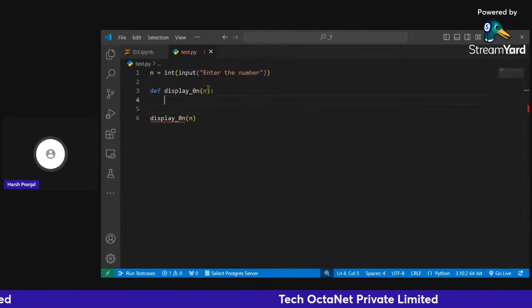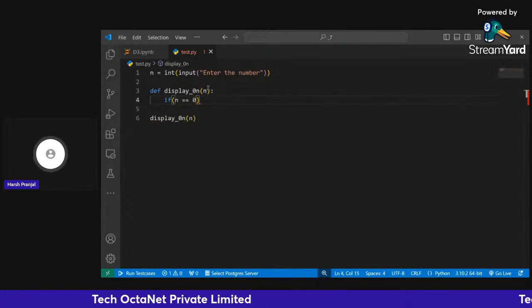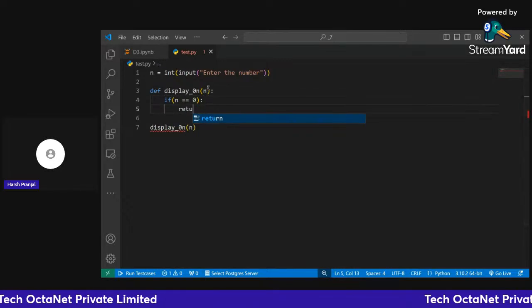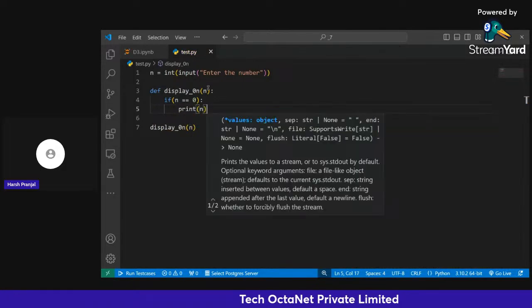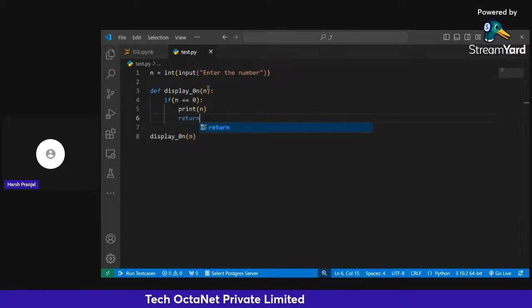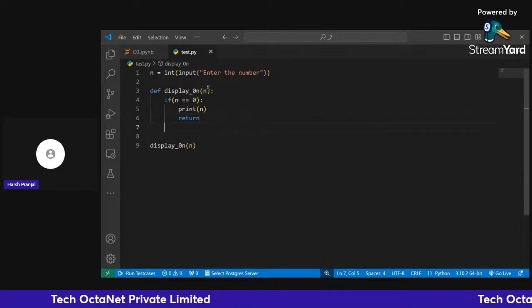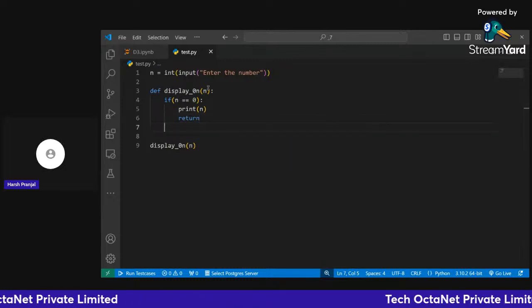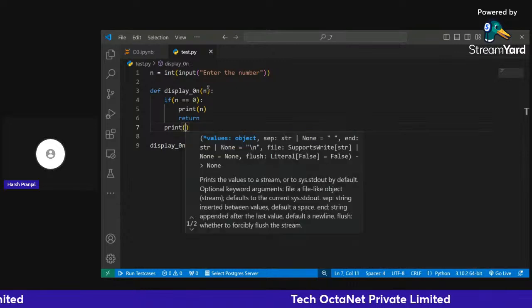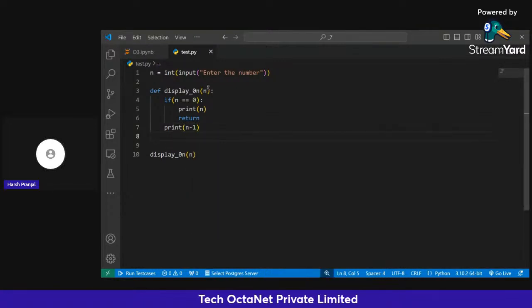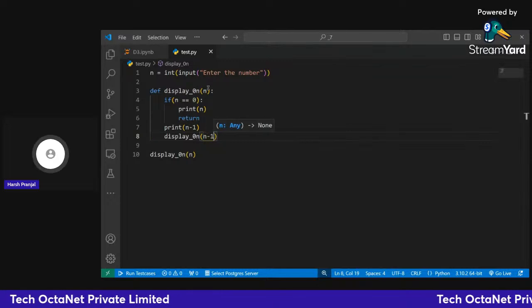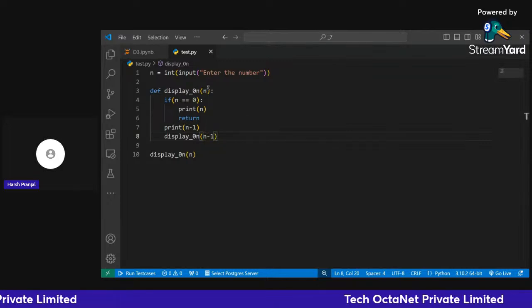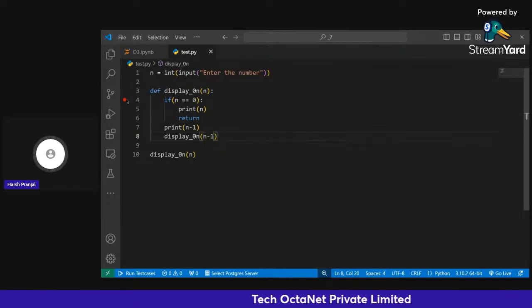Now inside the display function, what we will do: if n is double equal to 0, print n and return. Otherwise, print n minus 1, and then again call the display function with n minus 1.